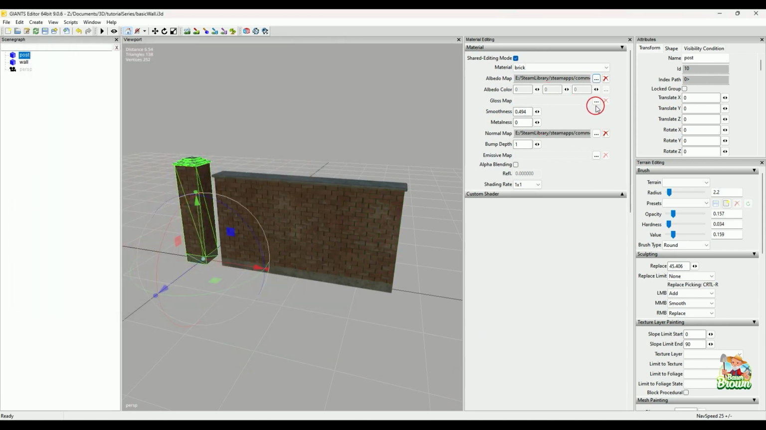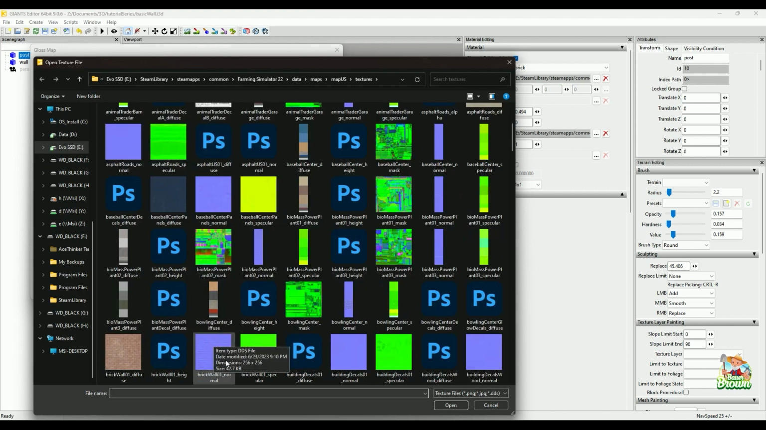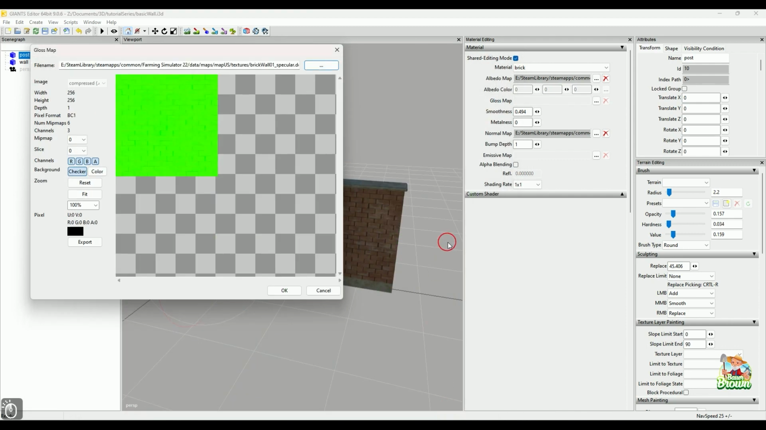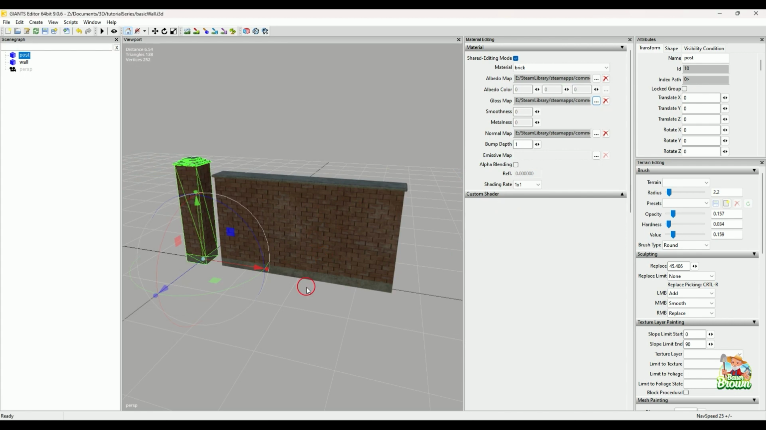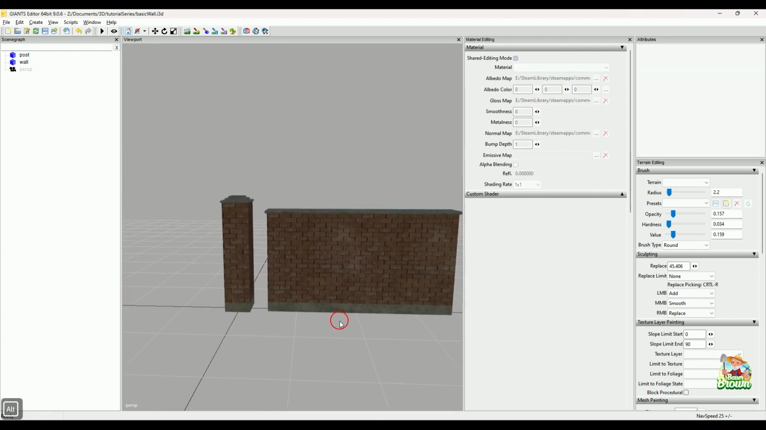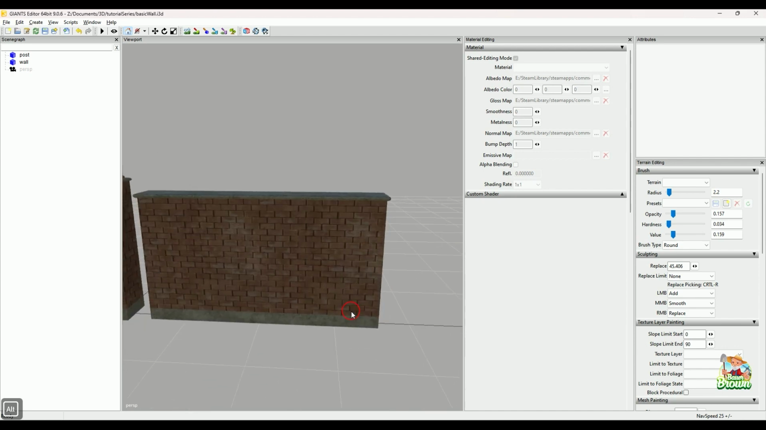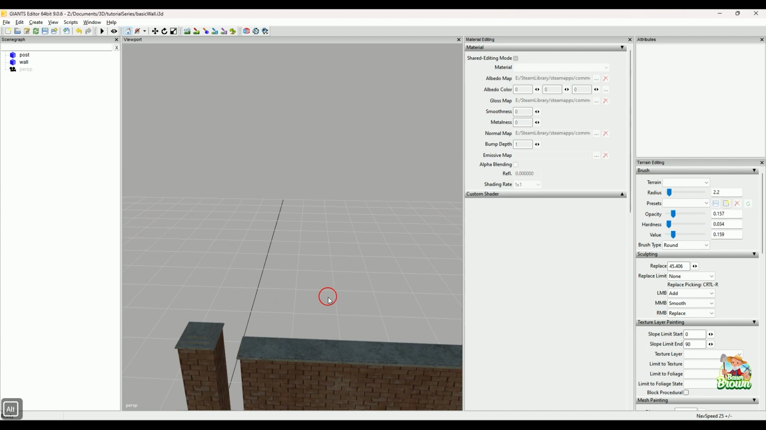We'll pick out the gloss map and pick that out. Okay. Normal map was okay. So from all outward appearances, this looks pretty good. Like I said, you can use that in one of your projects with no problems. Everything looks okay.